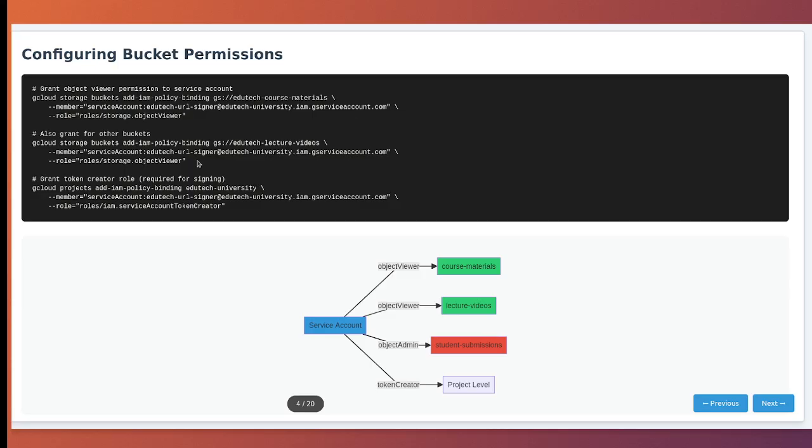We repeat this for each bucket. Notice how each bucket can have different permissions. For example, for student submissions, you might want to grant object admin so students can upload files.